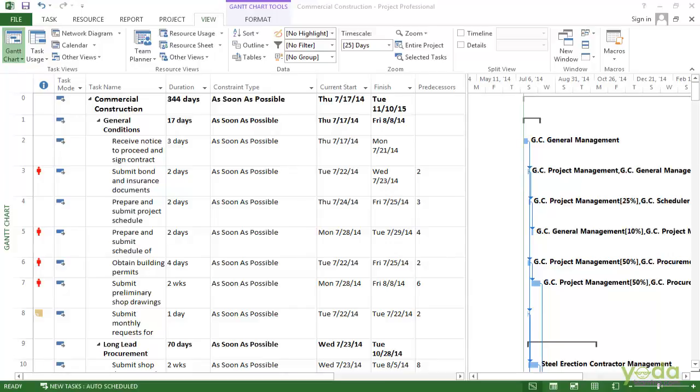Hi, greetings everyone. In this video we will understand how to display two views at the same time.